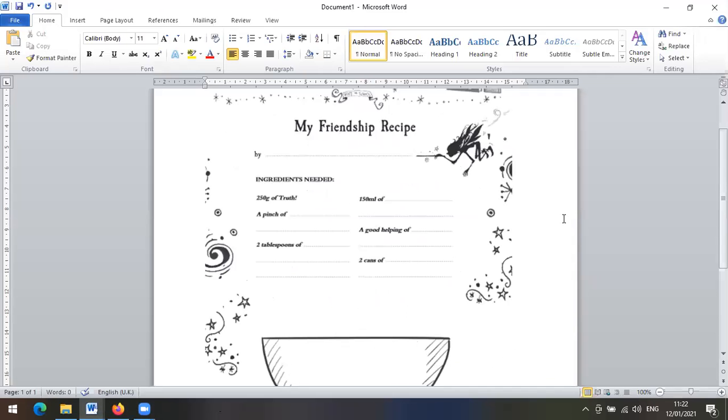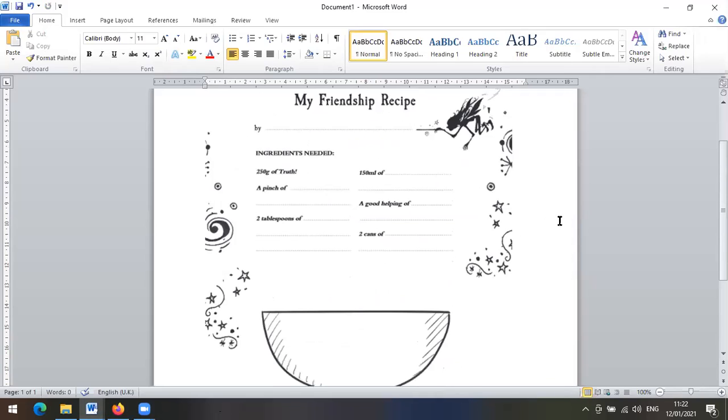Okay, so here's our friendship recipe. You can see this is an example that you could do. So you need a piece of paper and imagine this is what the poor Truth Pixie wants to make a recipe for what a good friendship is. So to be a good friend, what do you have to be like? I'm going to give you a couple of minutes to write down all the things that you think you might need to have a good friendship.